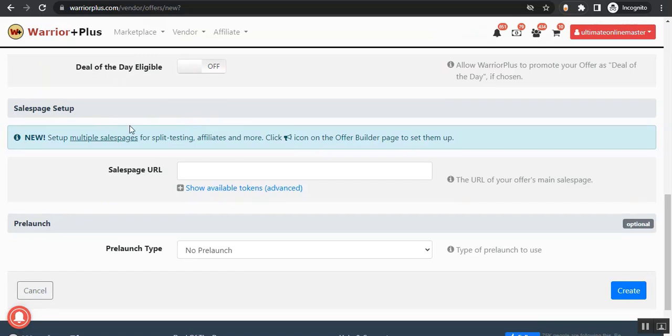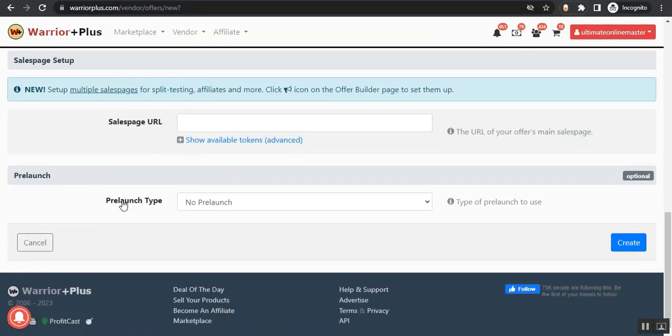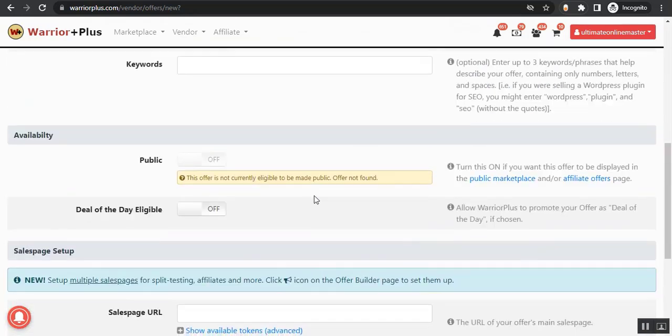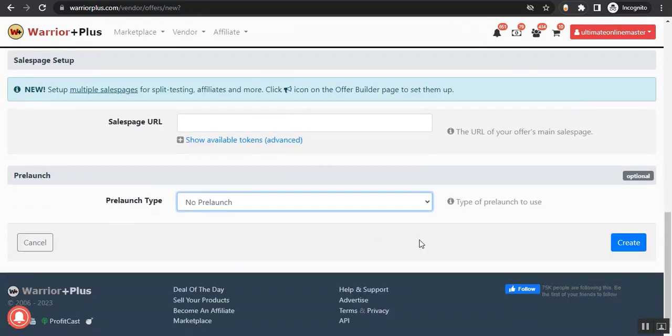From the sales page setup, you need to enter your offer's main sales page URL here, and from the pre-launch section, you need to select the pre-launch type. This is optional, and after putting all the details there, you can just click on create, and this is how you can create the offer.